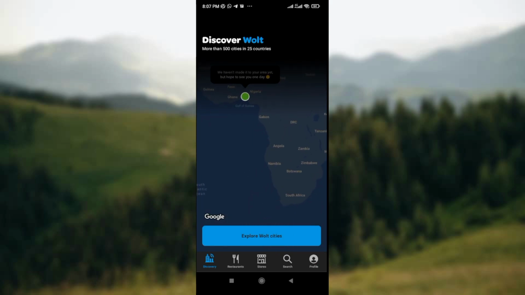So back to our question, how to use credit on Wolt app. Look at the lower part of your screen. You see icons like the discovery icon, restaurant icon, stores icon, search icon, and profile icon. The profile icon is at the lower right corner of the screen. All you need to do is click on the profile icon, which is the fifth and last icon on the row.